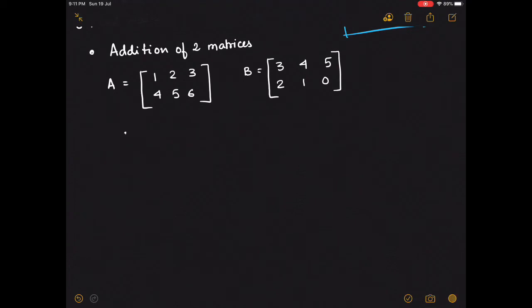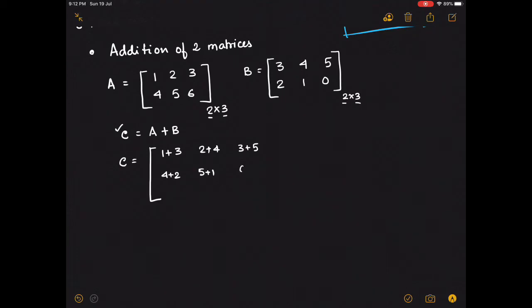We add the two matrices A and B and store the outcome in the matrix C. Note that the order of the matrices A and B are both 2 cross 3, hence the order of the matrix C will also be 2 cross 3. The outcome of the matrix C is going to be 1 plus 3, 2 plus 4, 3 plus 5, 4 plus 2, 5 plus 1 and 6 plus 0.